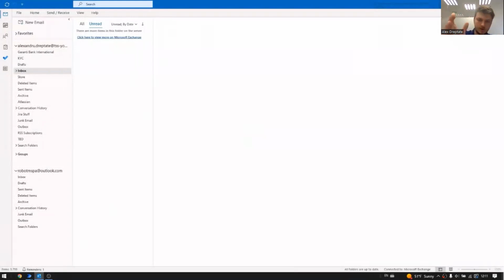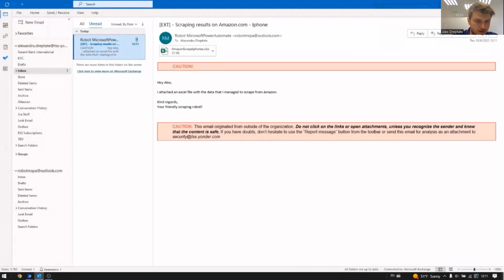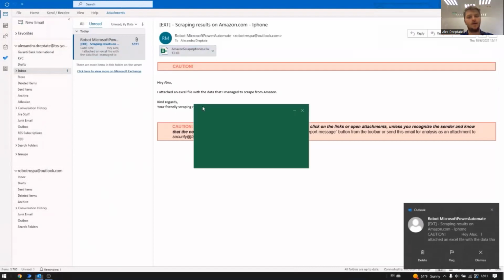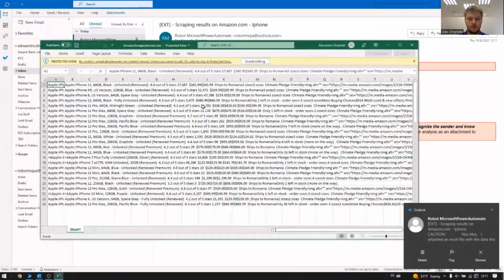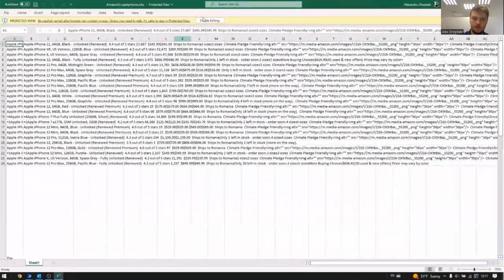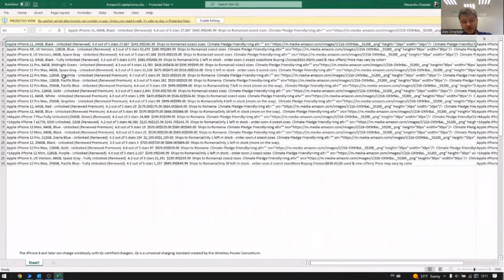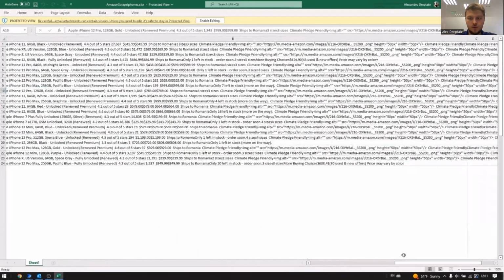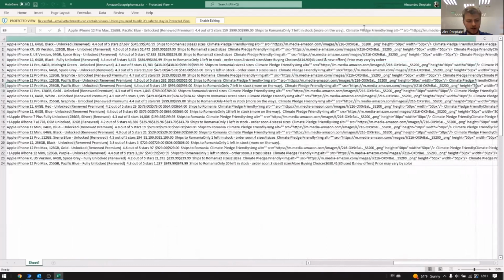So here we are, back seeing my email account in the inbox. And anytime from now, we should see an email arriving from the robot that contains an attachment with the scraped information. There it is. And if we open the Excel file, we'll be able to see the scraped information. So this is just a simple use case, just a simple demo to showcase some of the things that you'll be able to do with Power Automate and RPA in general.